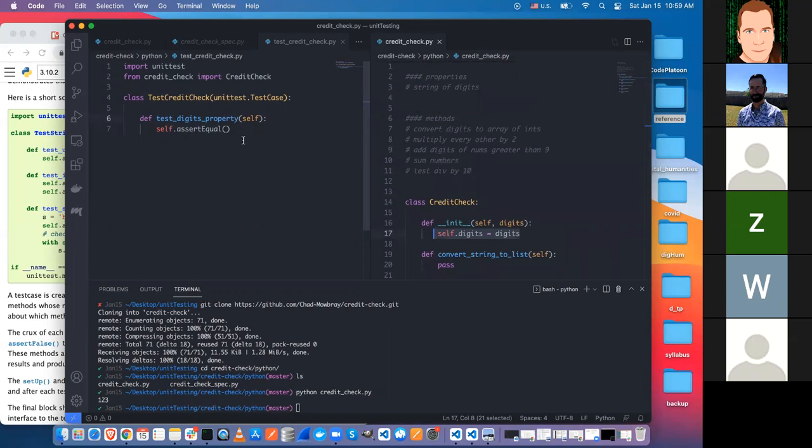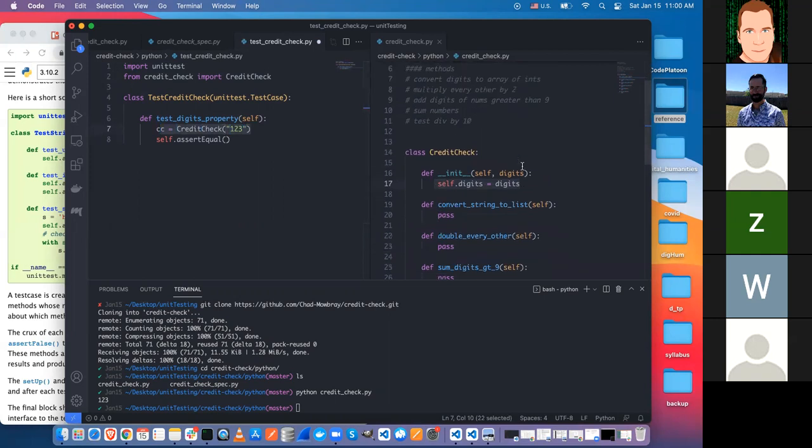Would you have to make an instance first? Yes, exactly. So we are going to have to create an instance of credit check. So I'm going to do that right here. And I need to pass it in some kind of string. We'll just do that. So now that I have an instance of credit check, what do I also have? The digits. Yeah, exactly. So how do I access this instance's digits? CC dot digits. Okay.